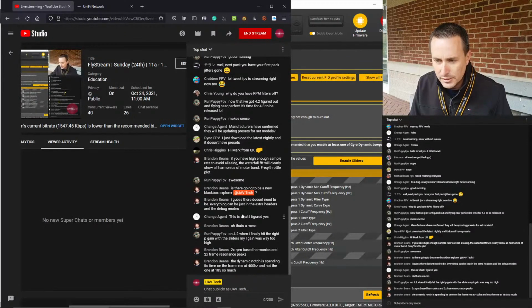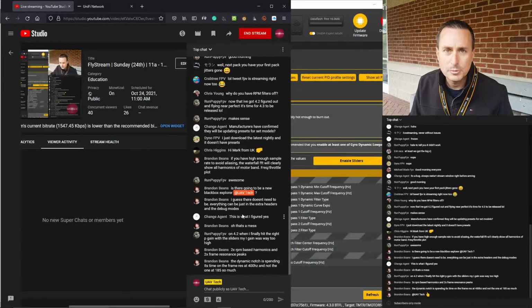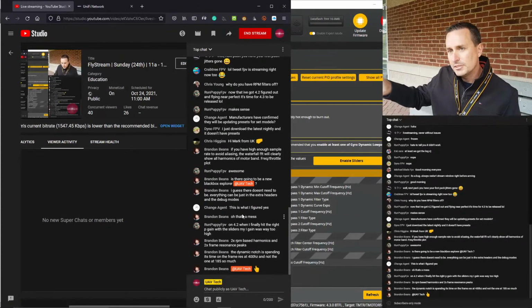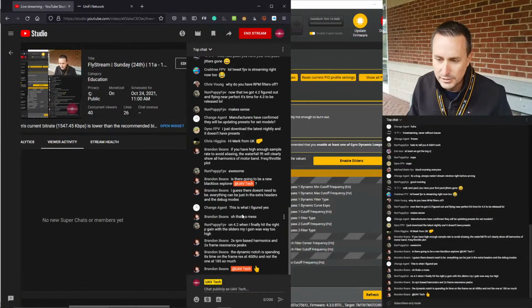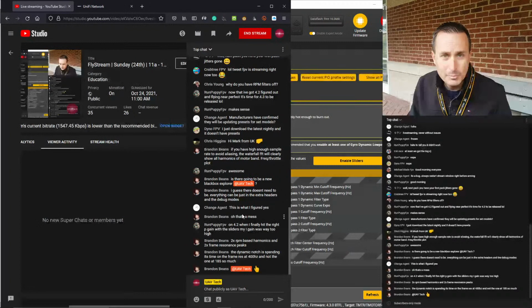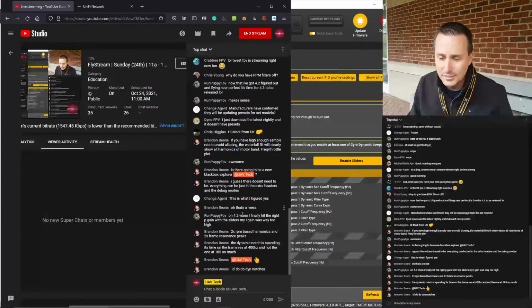Yeah, so luckily, as you saw in the Black Box Explorer stuff, even though the header data is not there, you can still see the missing stuff down below at least, which is nice. So the dynamic notch, as Brandon was saying, might be spending more time up higher and not getting that stuff down low.